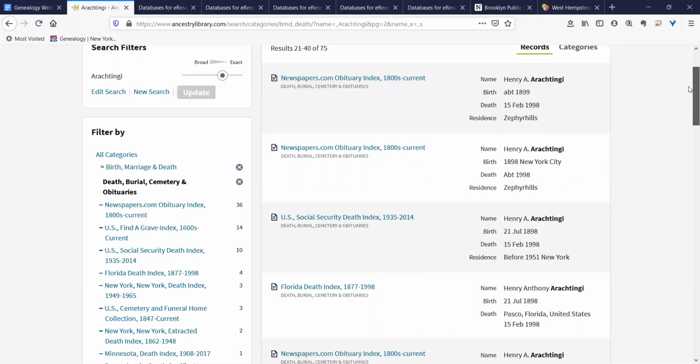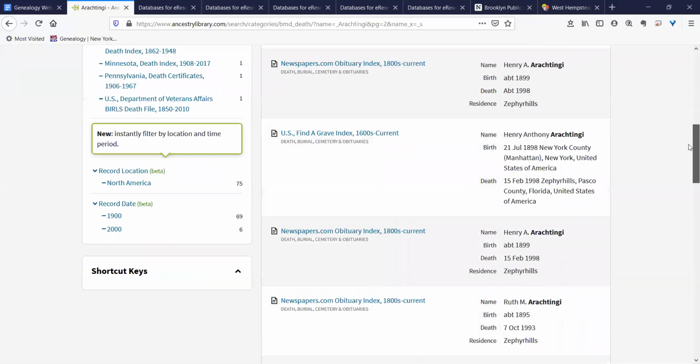Sorry about that. Let me go back. Florida Death Index.